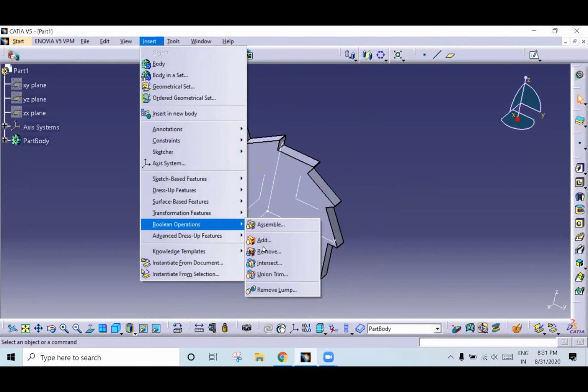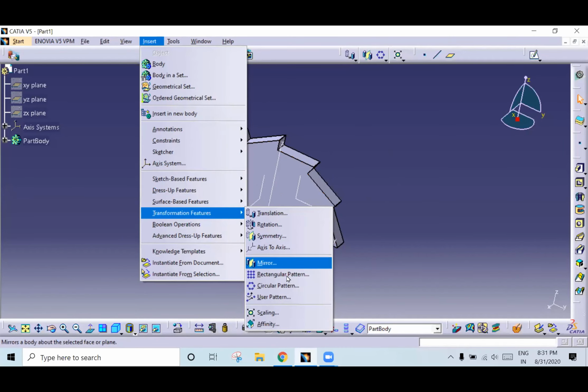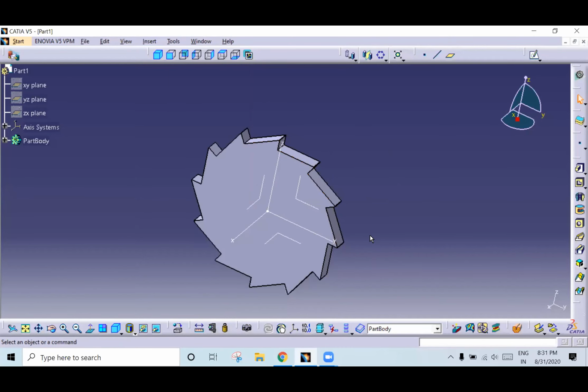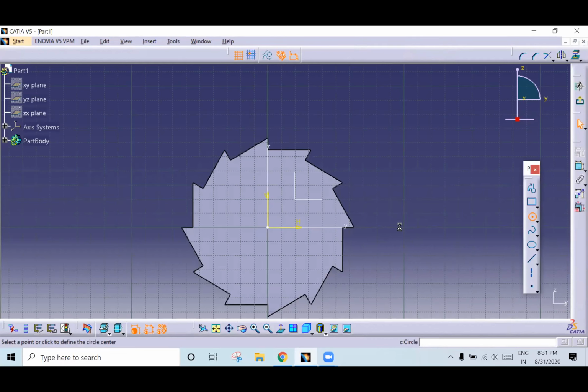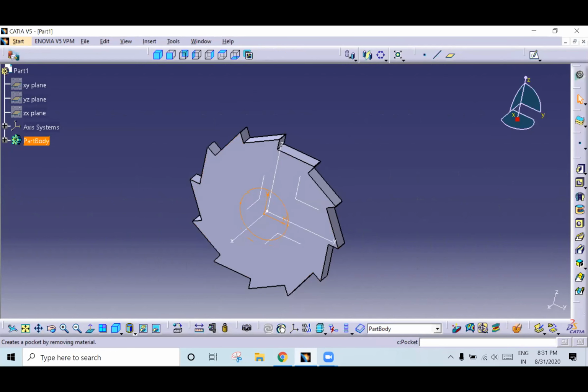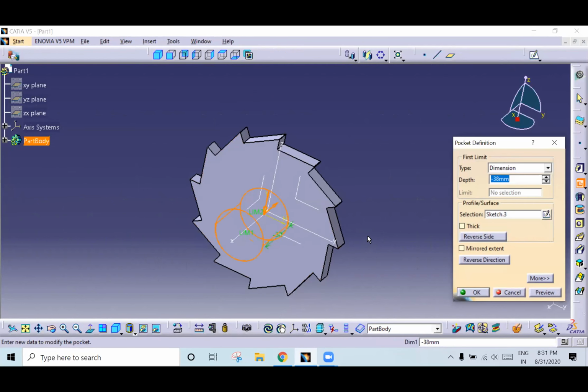So this is all about this Boolean operation and transformation feature. Only three are very important. Next, suppose if you want to create a hole, then go to sketch here, select this, create a circle, and use pocket. Or else you can create like this and give, see, like this.